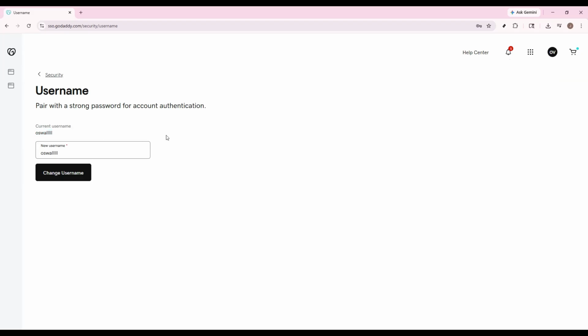And that's it. You've now learned how to change your username in your GoDaddy account. It's a quick process once you know where to look, and now you can update your login information without confusion.